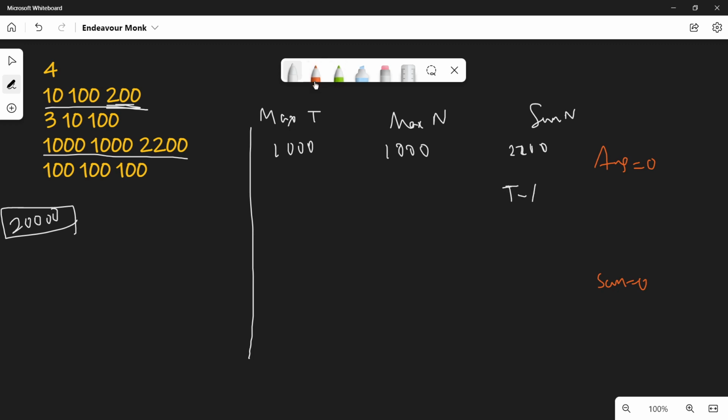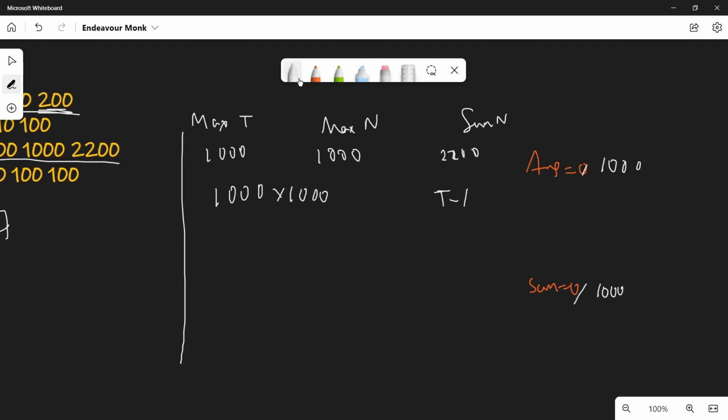If I choose the value of n as 1000, so my sum will become 1000, and iteration will become 1000 into 1000, which is 1. Okay, so my sum is 1000. I can choose once, and I can also choose n one more time for test case 2.